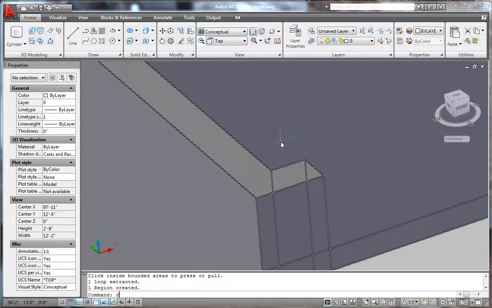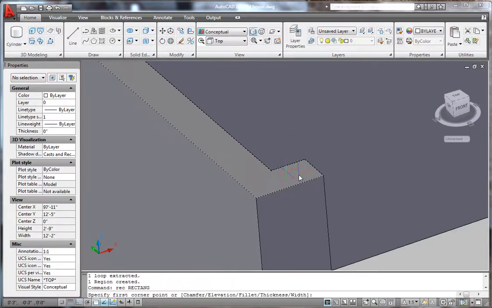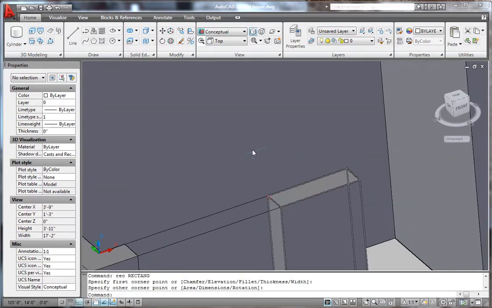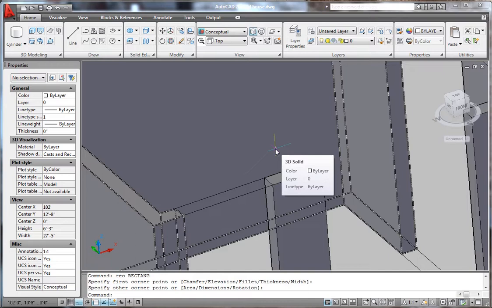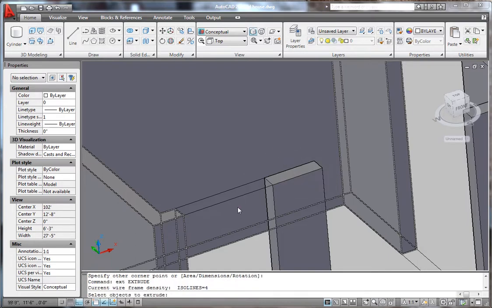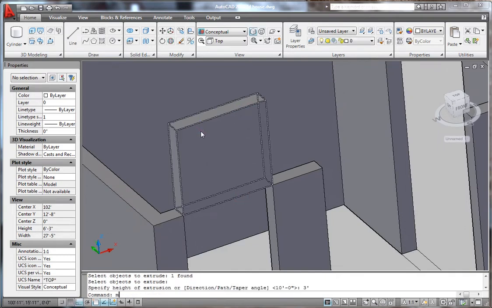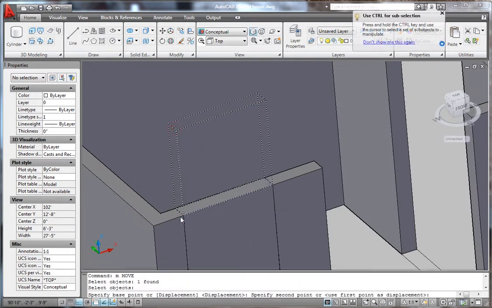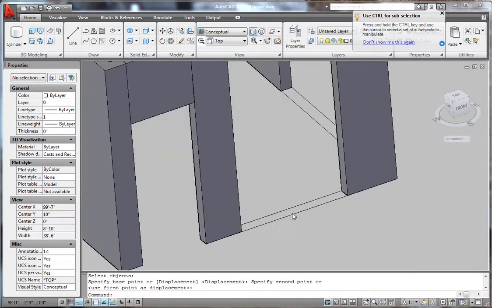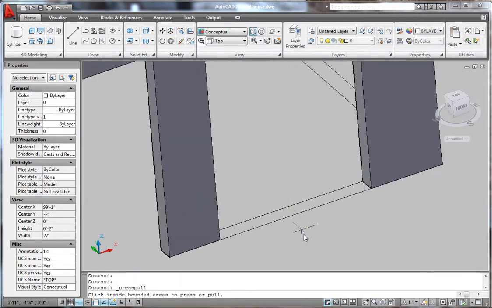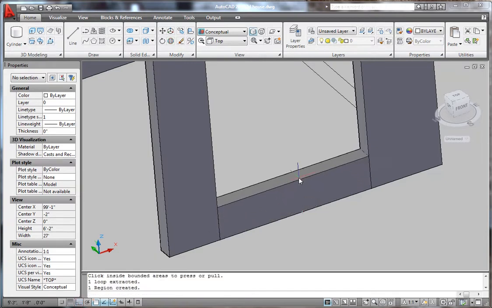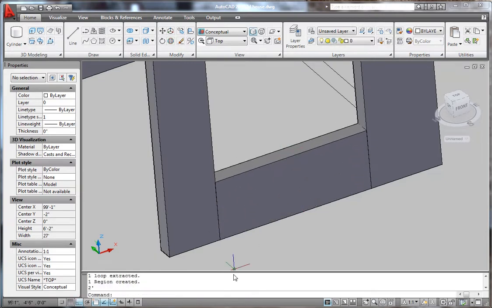So for that select rectangle command, move your cursor on this surface, so this surface will be highlighted as drawing plane. Click on this corner, again on this corner, so select extrude command for extrude EXT, enter. Select this rectangle, give it height of 3 feet. Now move this block from this end point to this end point. Again select press pull command, press pull this section, give it height of 2 feet.